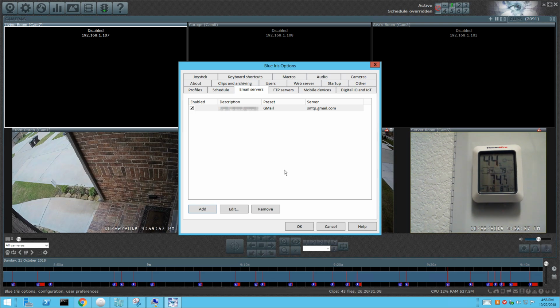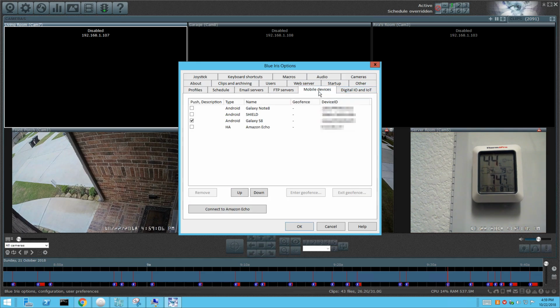There's a couple other little options here I want to show you guys real quick to further tweak these settings. You can go into mobile devices. And you see here I have a couple of devices that are authorized on the account for different reasons. I have the Amazon Echo, the NVIDIA Shield, my wife's Galaxy Note and my Galaxy S8. I can actually set these devices more specifically.